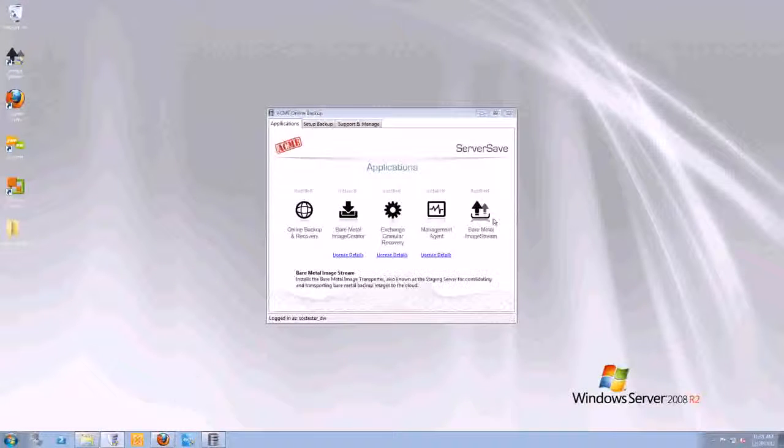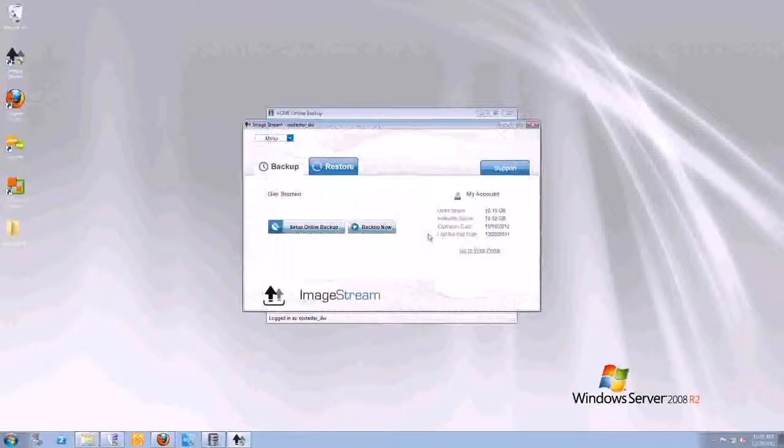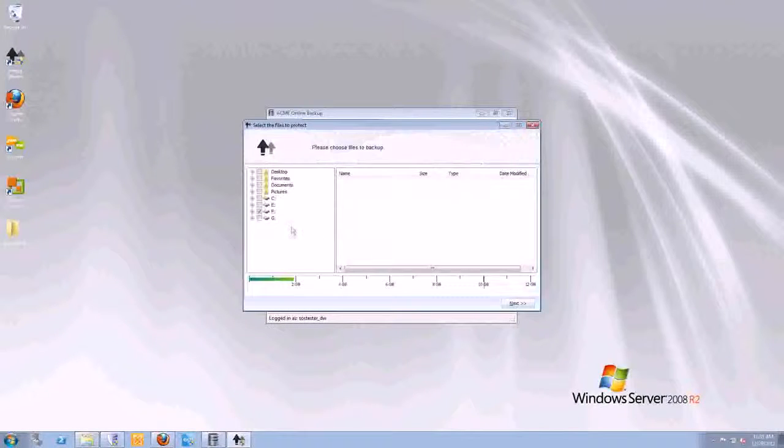And then we'll go over here to ImageStream, which is right here, already loaded on the system. And like I said before, ImageStream looks just like the online backup software. We have backup and restore wizards, set up online backup. And you notice here I have the F drive selected. This is where all my images are being saved to.